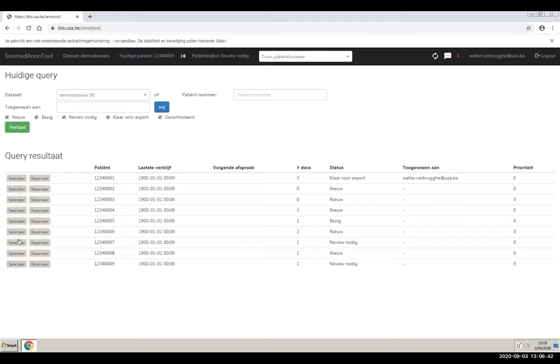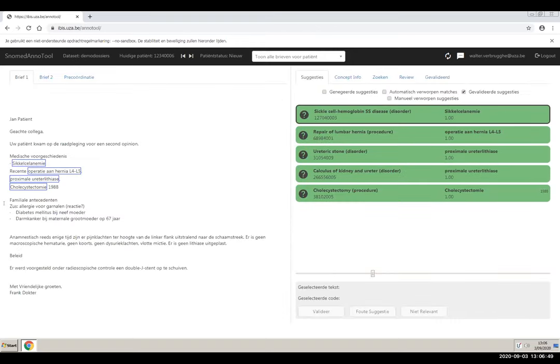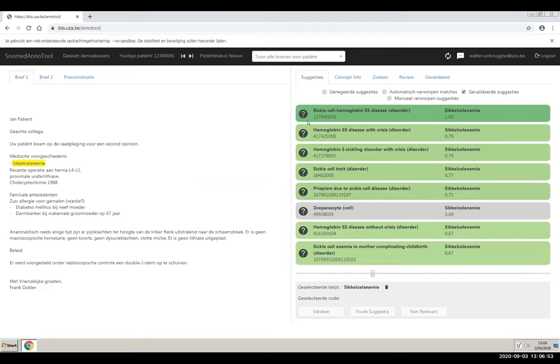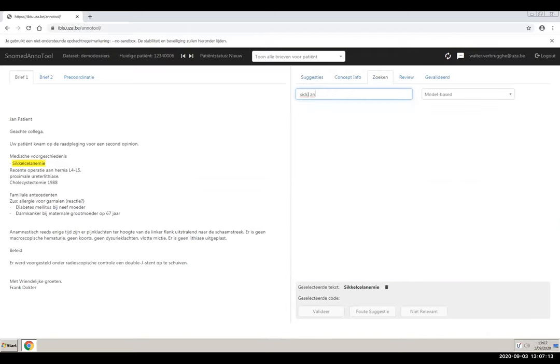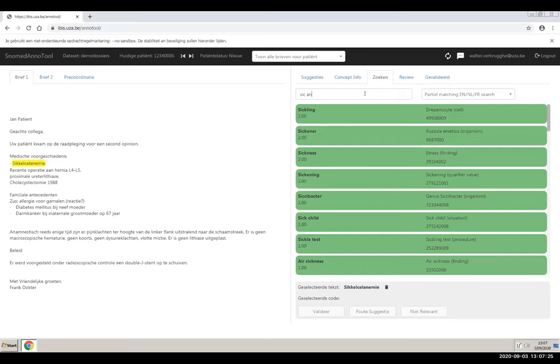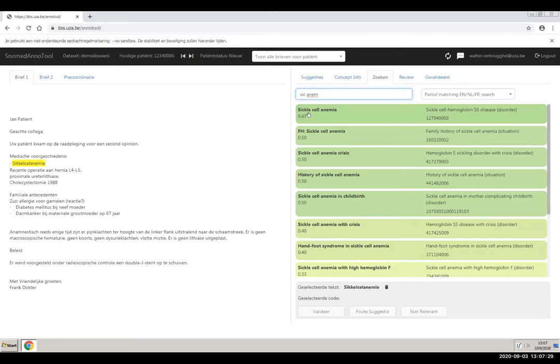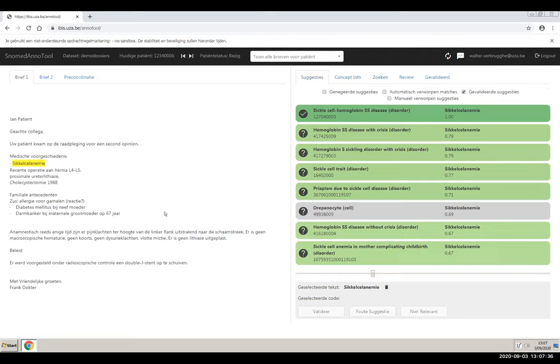Just to be complete, sometimes it's possible that you're not sure or something is not there. Suppose that the system doesn't suggest the correct concept. It does correct, by the way. I can also search. So I could say sickle and then look at it. And I could add a concept if the system doesn't help me.